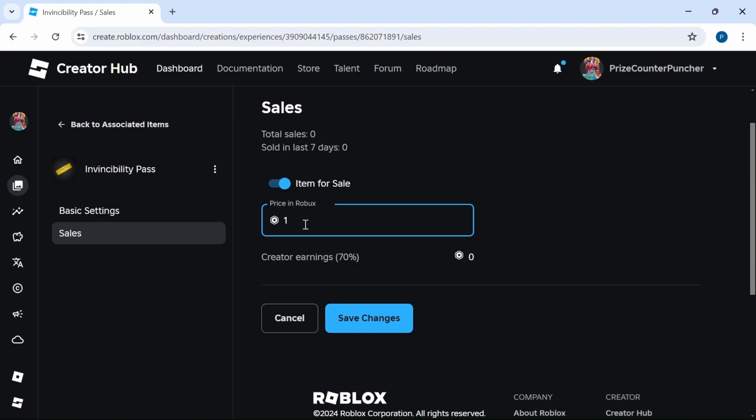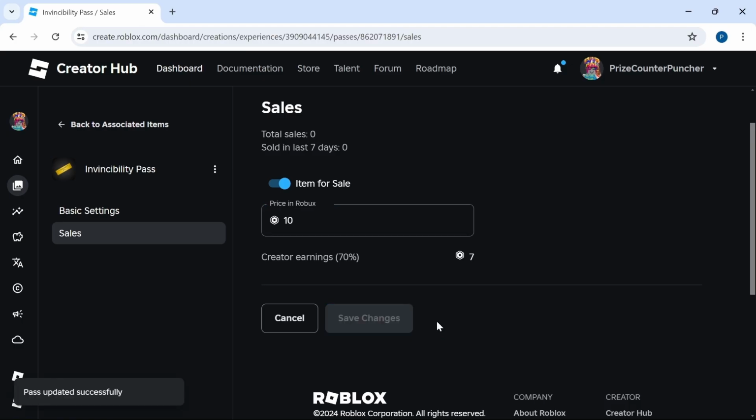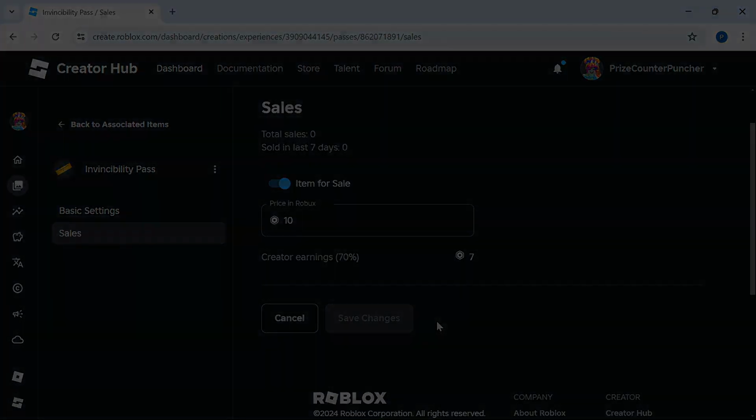So I don't want that. Why don't we make it 10 Robux? This way I'm gonna earn 7 Robux out of this transaction when people buy this game pass. And it says right here how much you're gonna earn. So basically I'm gonna earn 7 Robux. Roblox is gonna take 3 Robux from me. Every time somebody buys a pass from me, Roblox is gonna keep 30% and I'm gonna earn 70%. So now let's go ahead and save changes. Pass updated successfully. So we have successfully created a game pass and put it up for sale.